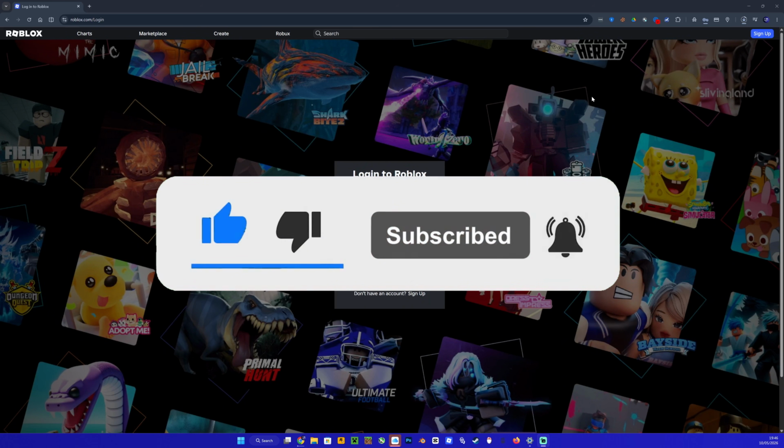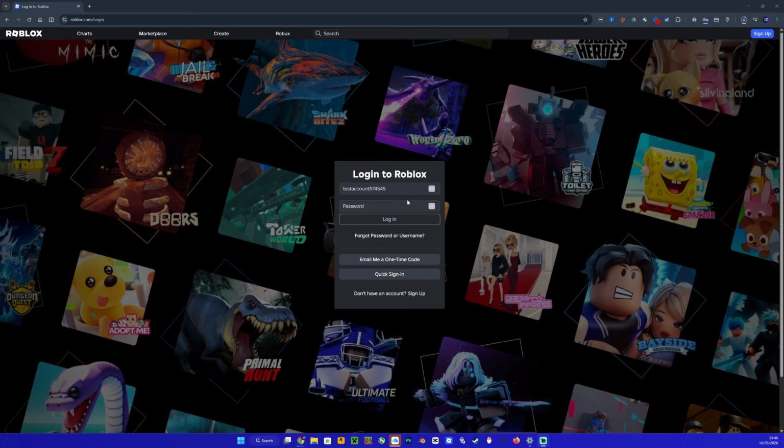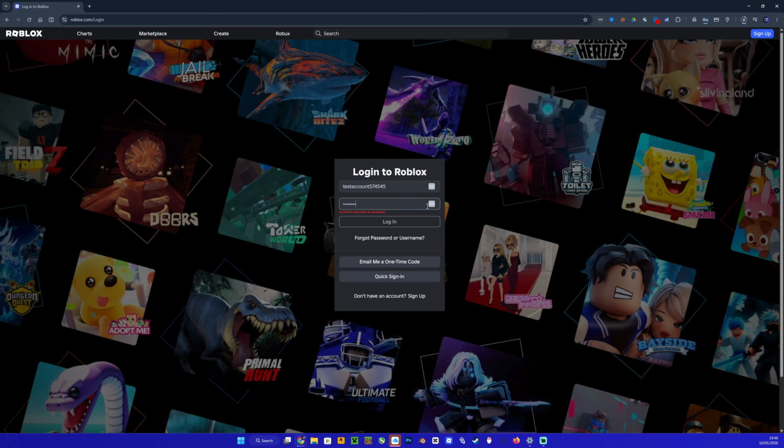And now, let's get right into this guide. So if I try to enter my password and hit login, as you can see, my Roblox password was incorrect. So what you need to do now is to click on Forgot Password and Username.